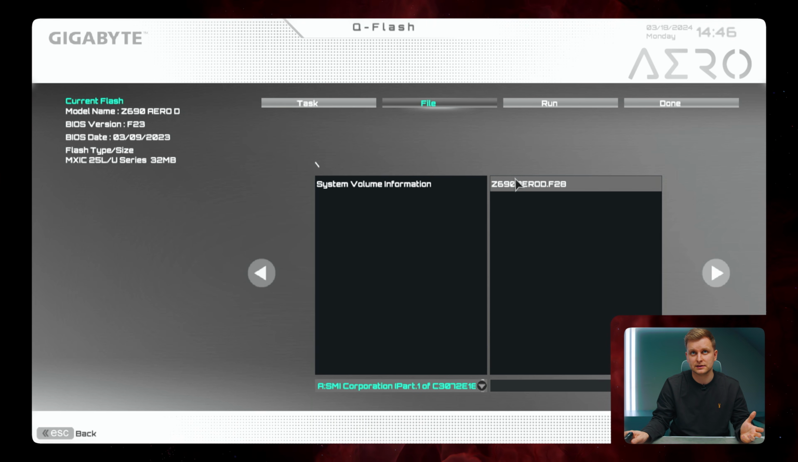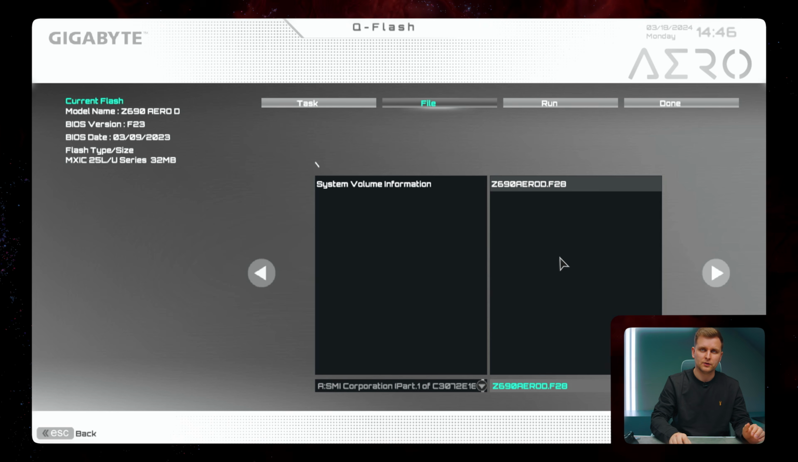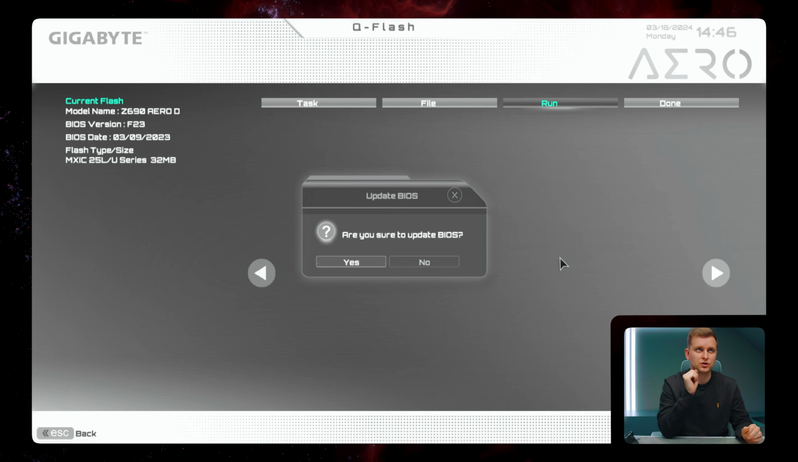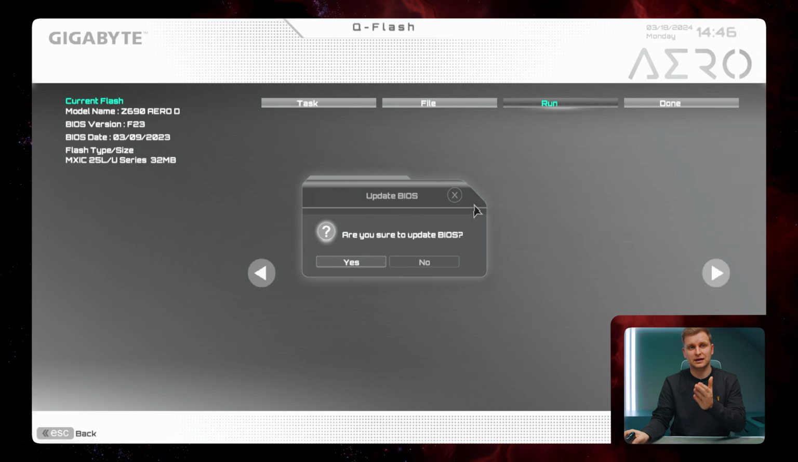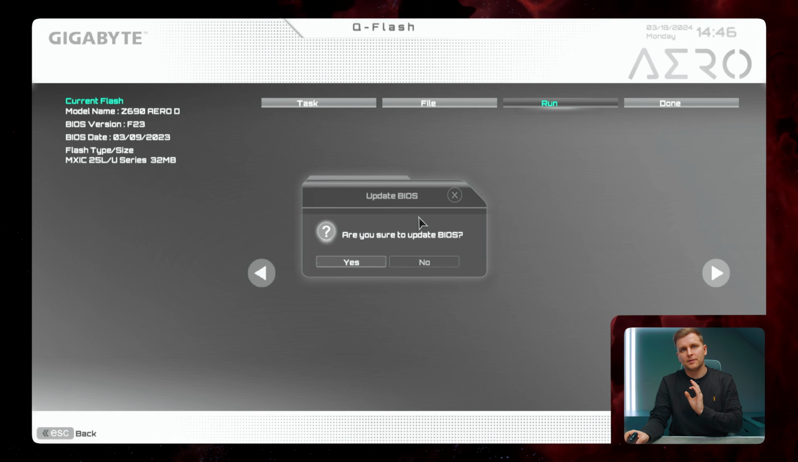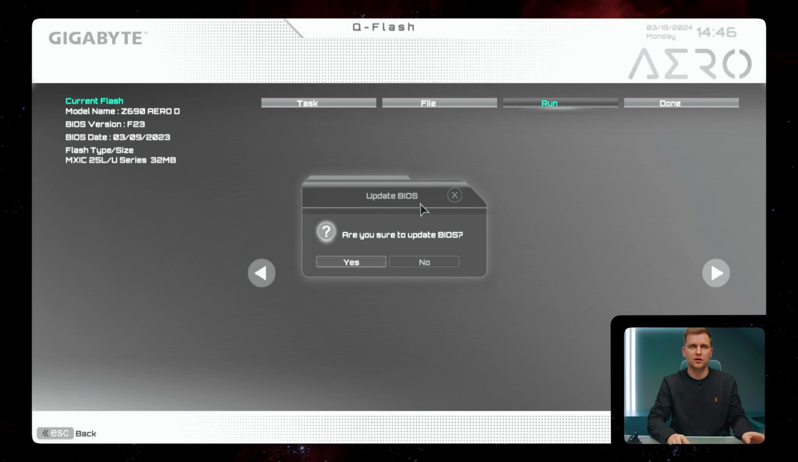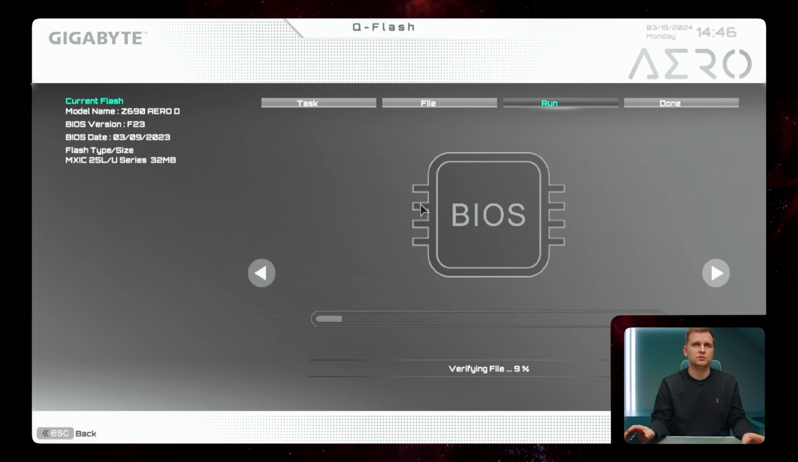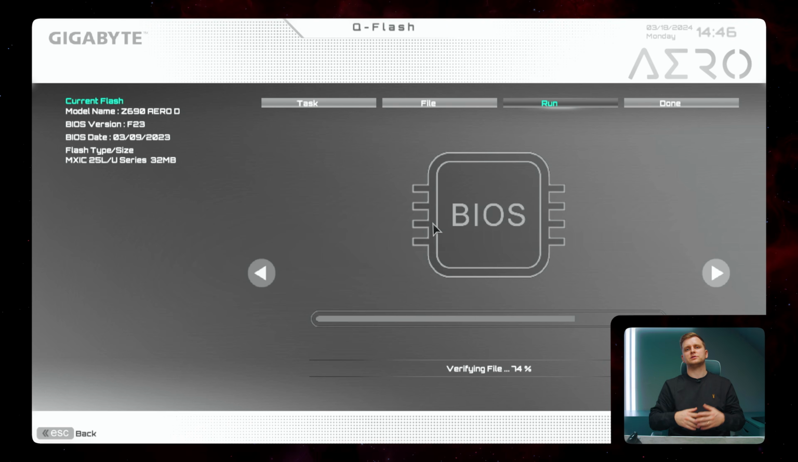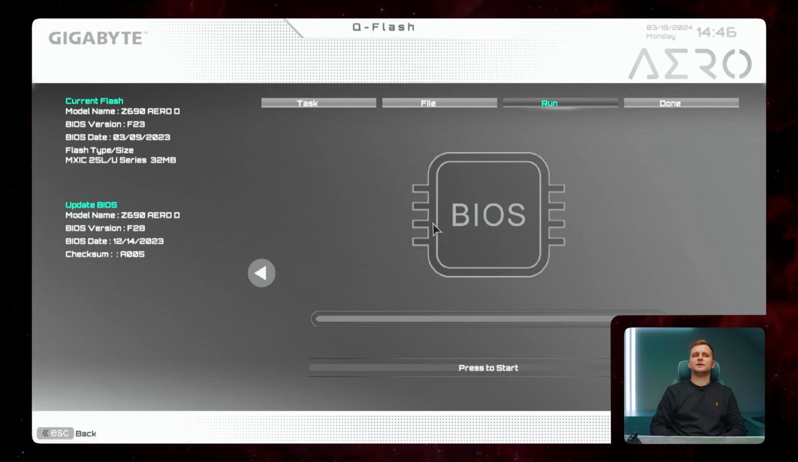And you can see that this is the file that we want to run. We're going to press enter again. Are you sure you want to update the BIOS? As you remember, ours was F28 and this is F23. So we are updating quite a few BIOSes. We're just going to press OK, and then it's going to verify the file and then update the BIOS.